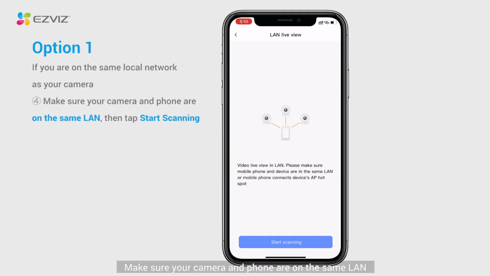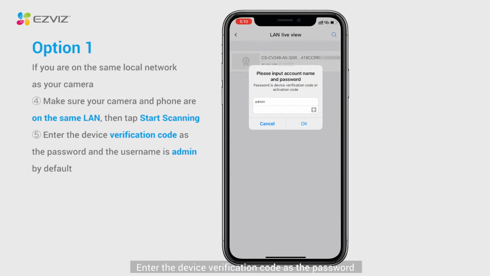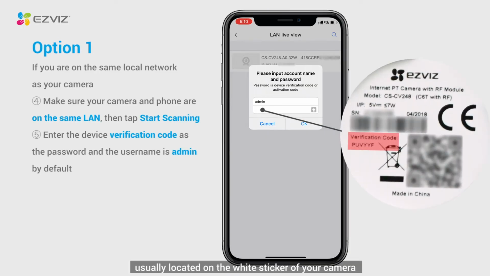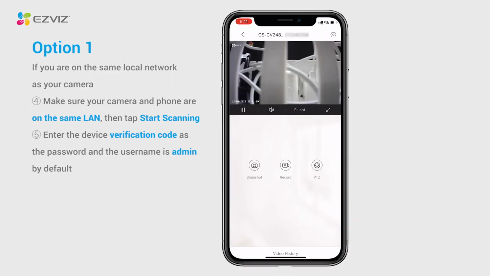Make sure your camera and phone are on the same LAN. Then tap Start Scanning. Enter the device verification code as the password, usually located on the white sticker of your camera. And the username is admin by default. And you will be able to view your camera.